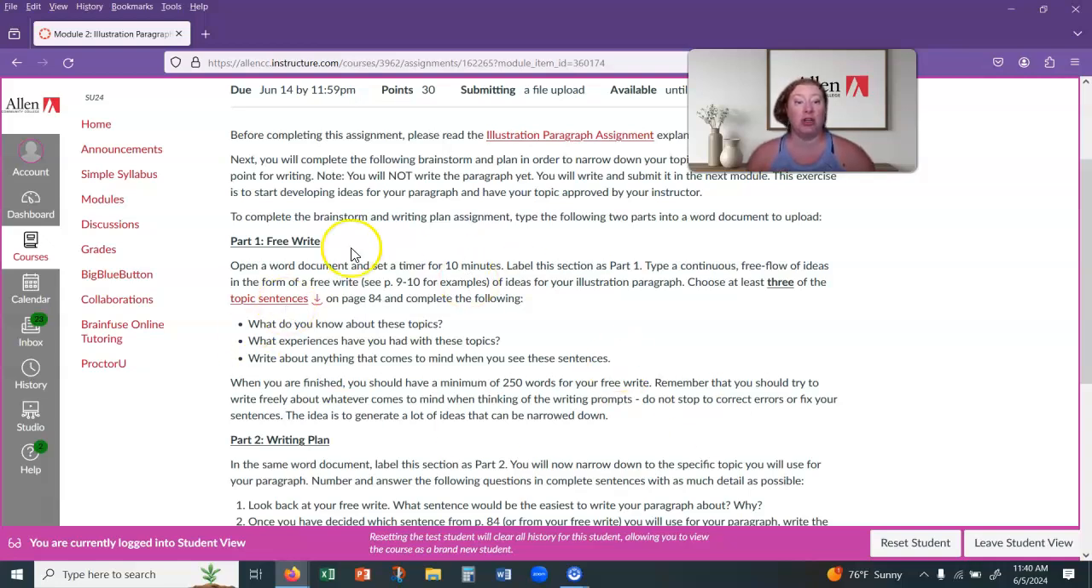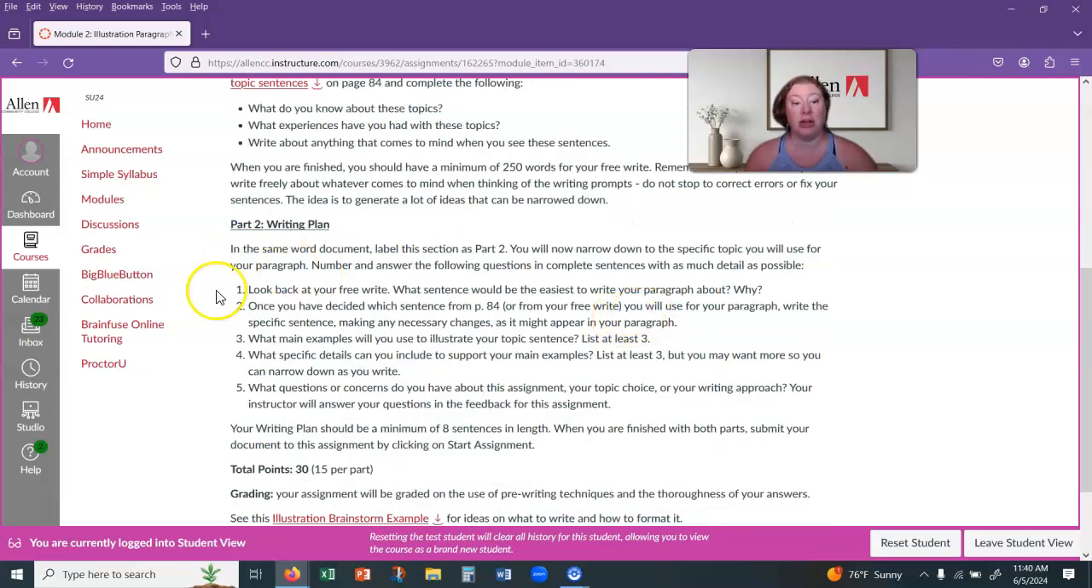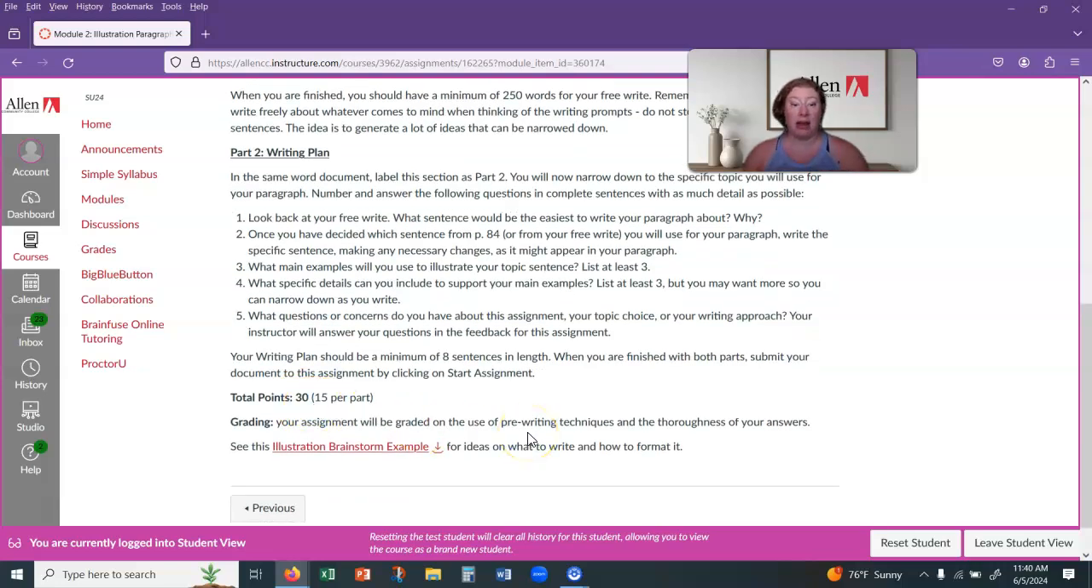The first thing you're going to do is free write. You'll open up a Word document, set a timer, and write a free flow of ideas. Pick about 3 of those topic sentences and just write as many things about them as you can. Then you're going to pick one and create a writing plan. This is what I'm going to give you feedback on so that you know whether or not your idea for the paragraph will work, and I can give you some ideas for improvement. So you're not writing the paragraph yet, you're just planning to write the paragraph.